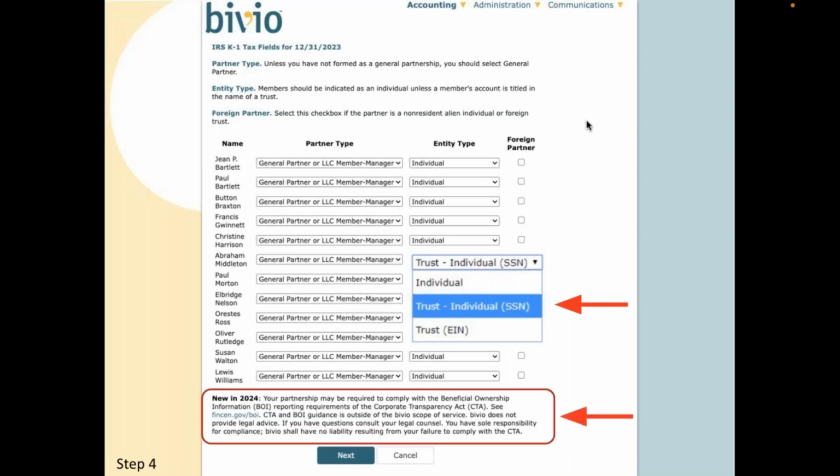Now this is new. At the bottom of the page is a notification for those clubs who indicated their partnership was a limited partnership or LLP or LLC. The same notification will appear on members' K1 attachment pages. Effective January 1st, 2024, limited partnerships, LLPs, and LLCs may be required to comply with the Beneficial Ownership Information, the BOI, reporting requirements of the Corporate Transparency Act, which is the CTA.